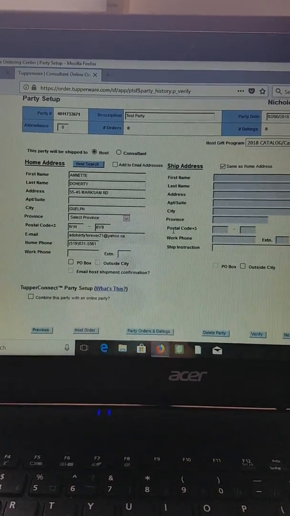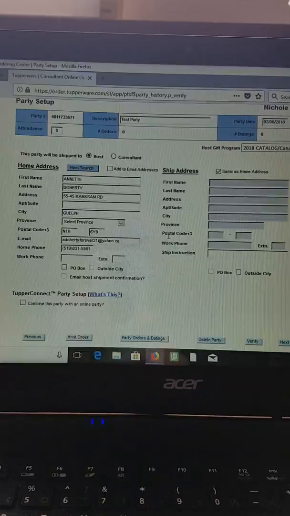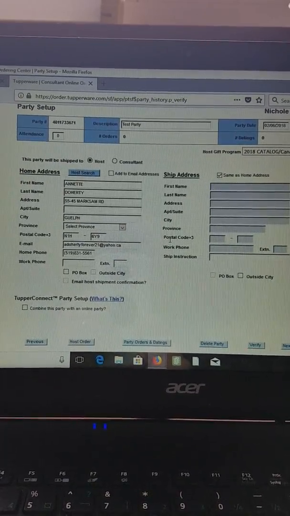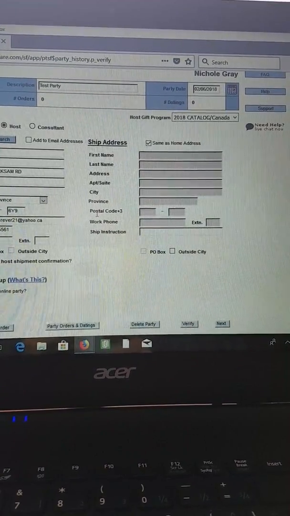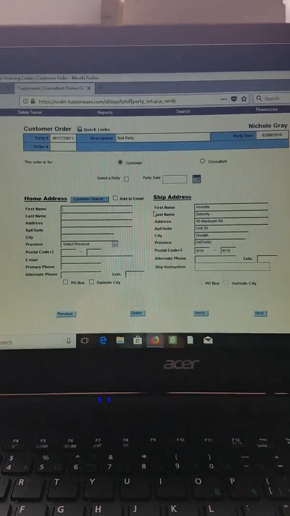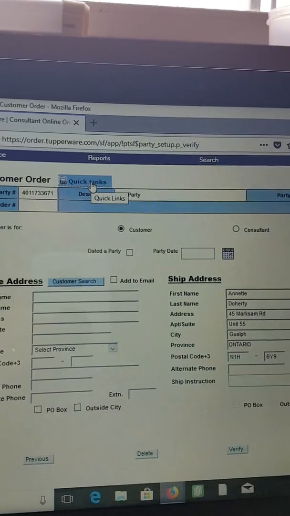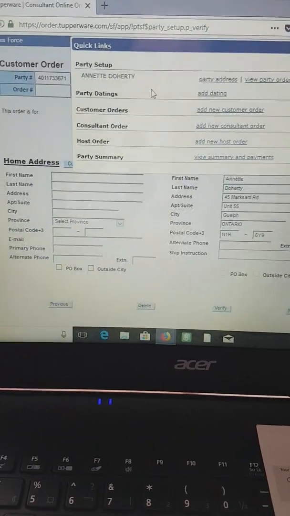Annette is our host. She's in Guelph. I'm going to ship the entire party to her. Everybody's orders are going to her as the host. Then you press Next at the bottom. You'll come to this screen here, and I don't ever go straight from this screen. I always press Quick Links as my very first step.